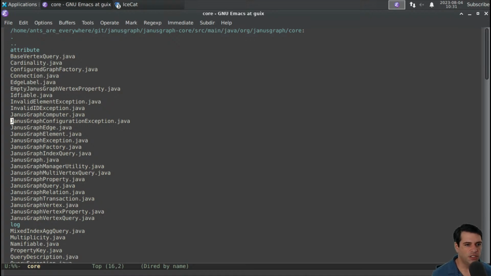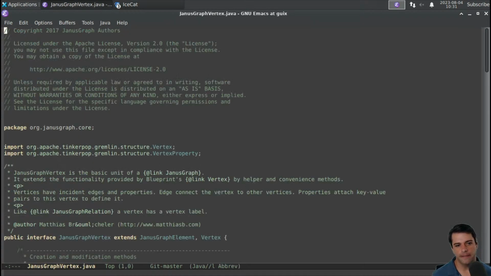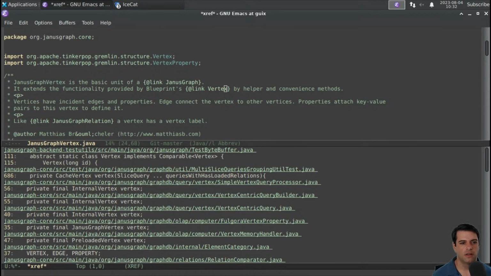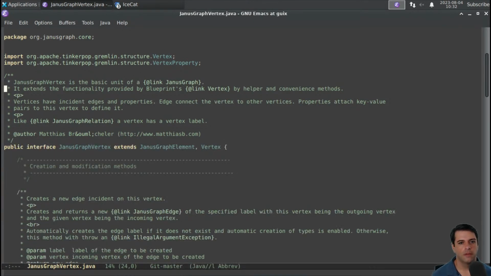We get GraphEdge, JanusGraphEdge, JanusGraph element. Is an element the same as a vertex? No, because JanusGraph vertex is here. Let's look at vertex. That should be simplest. So it extends the functionality provided by Blueprint's vertex. What is Blueprint? I don't know. Can I go to this identifier? I'm not sure.